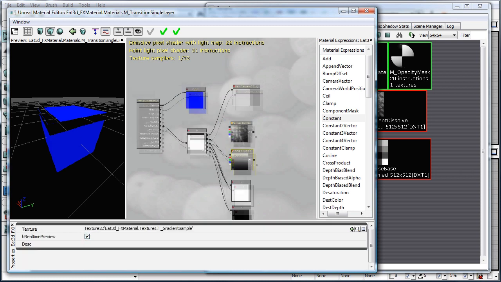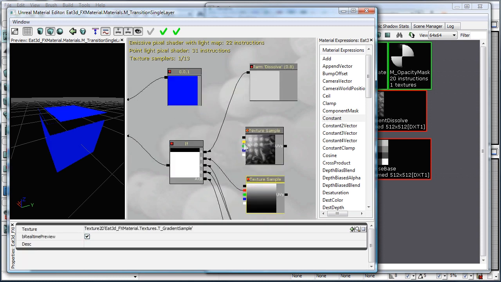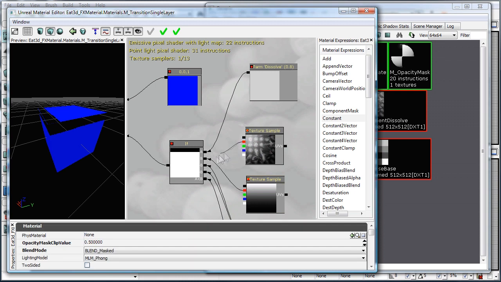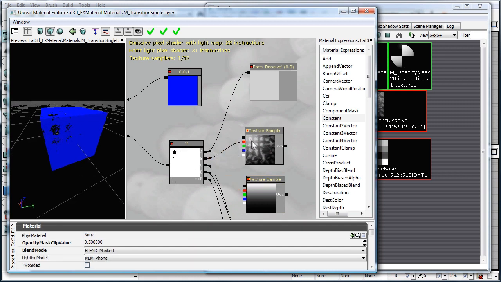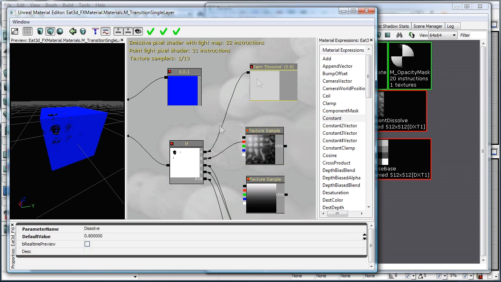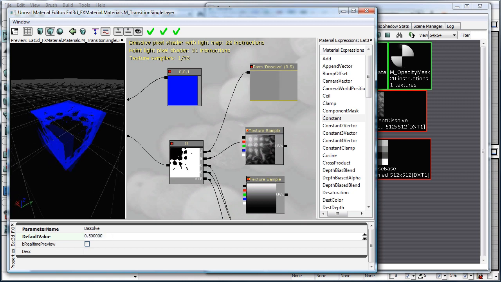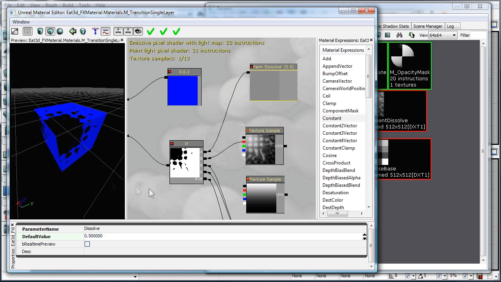So instead of the basic gradient, let's plug this more interesting gradient into B. And you can see how it dissolves the brighter values first to the darker values. So let's give this a value of 0.5 just so you can see what's happening. Yeah, there you go. A little more interesting.